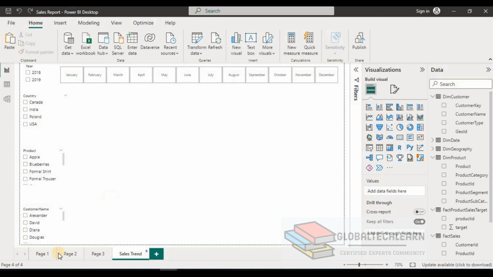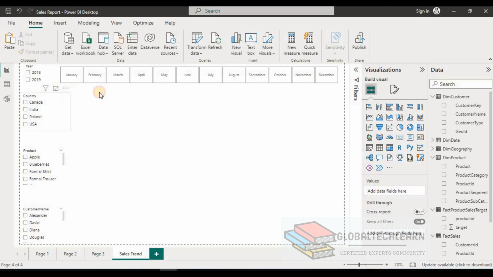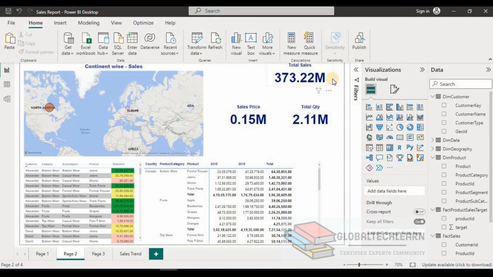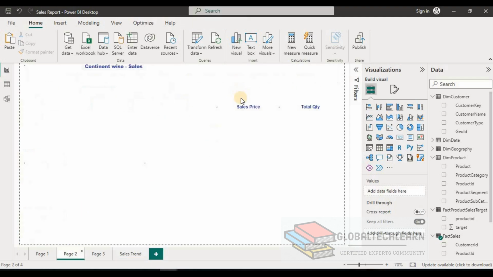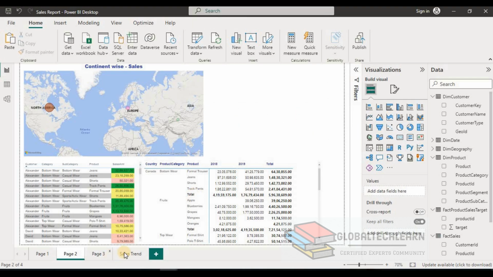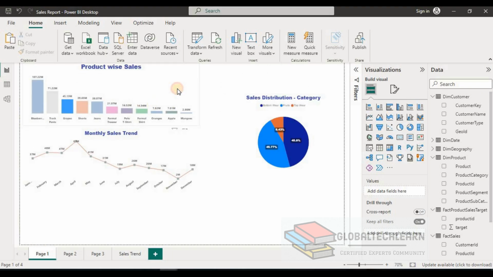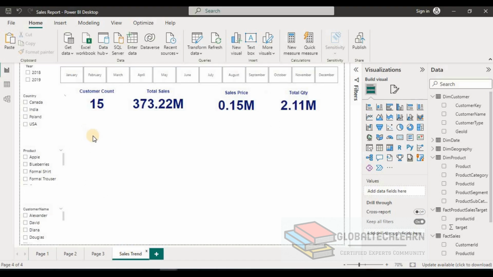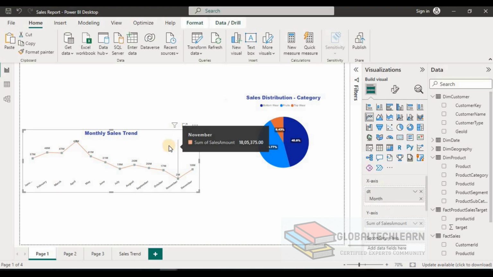On this page, let's first add all the cards which we have created. So we have this customer count, sales, quantity and sales price card. Select this and place it here. Now from the first page, let's select this product wise sales and this monthly sales trend.